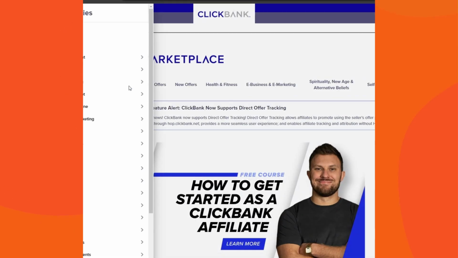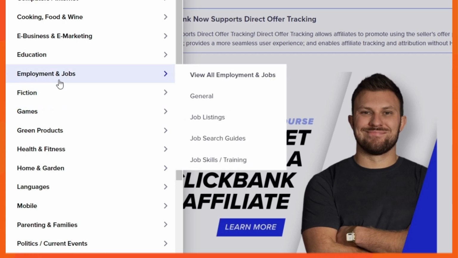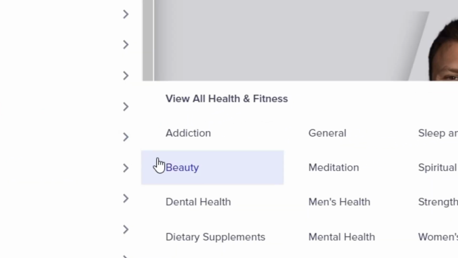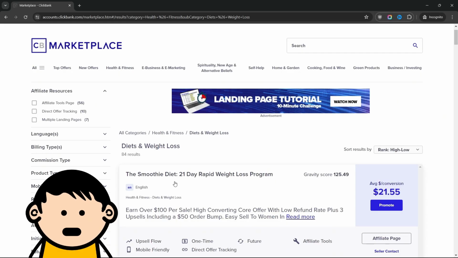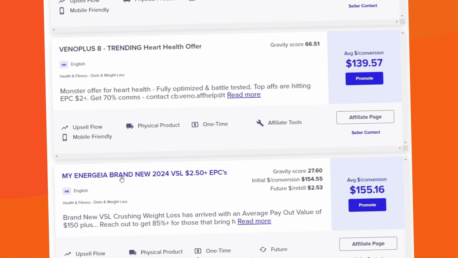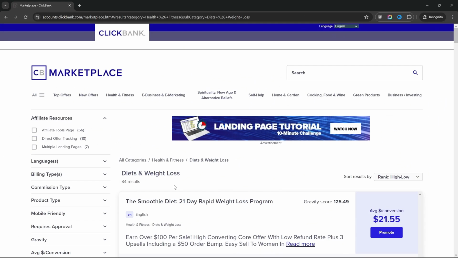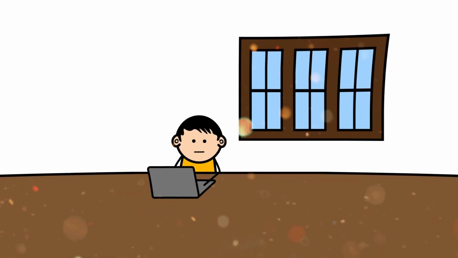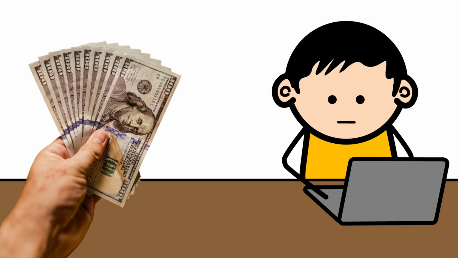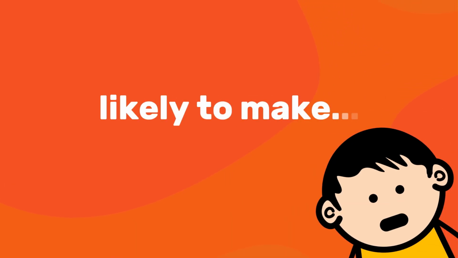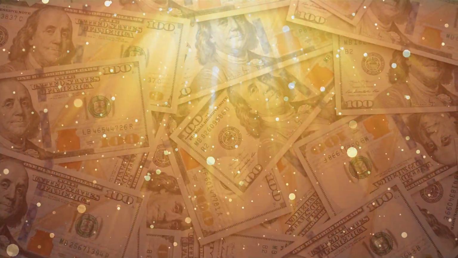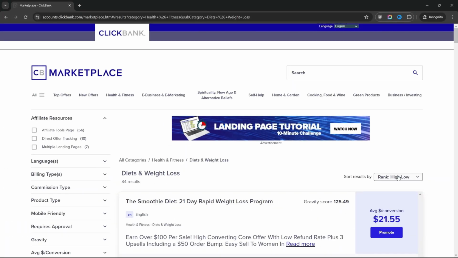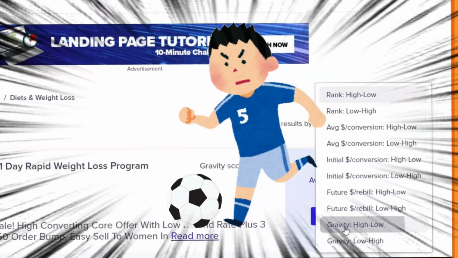ClickBank. Go through the categories and find your niche. As an example, I'm going to choose weight loss, and now you'll find affiliate programs for the niche you have selected. What you want to do now is to sort this list by gravity. What that does is you'll find affiliate programs that get the most sales. So you're likely to make money if you promote those affiliate programs. So go here and sort by gravity.